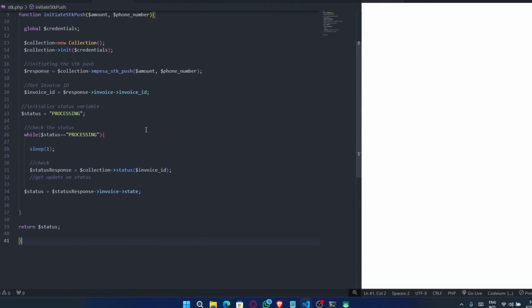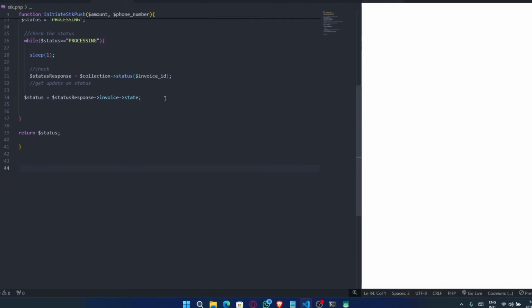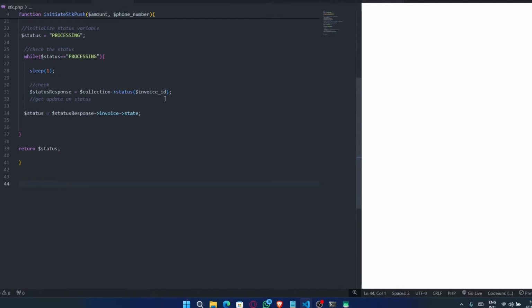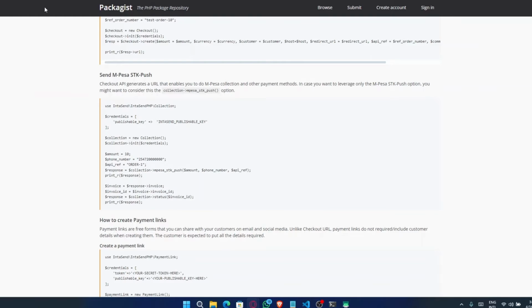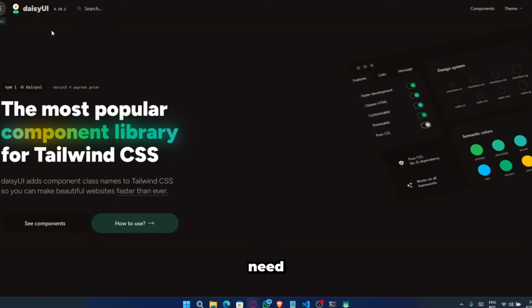Okay, beautiful. So at this point, let's go ahead and create a form to actually have this. So we're not calling the function yet. So let's just go ahead and create this form. So like I said, we'll be using Daisy UI. So first of all, we'll need to get started.